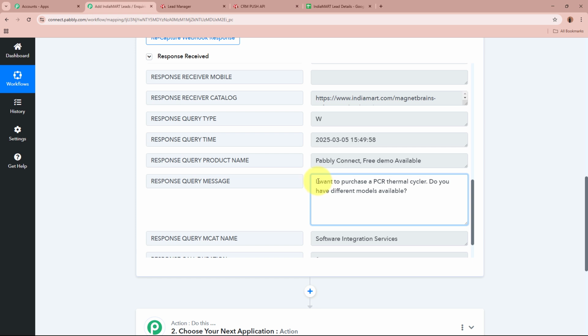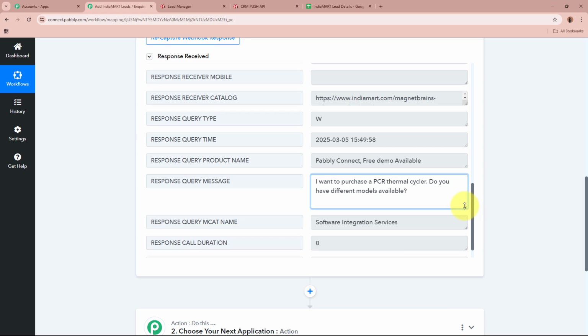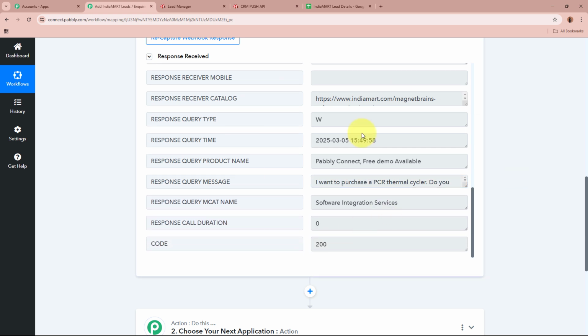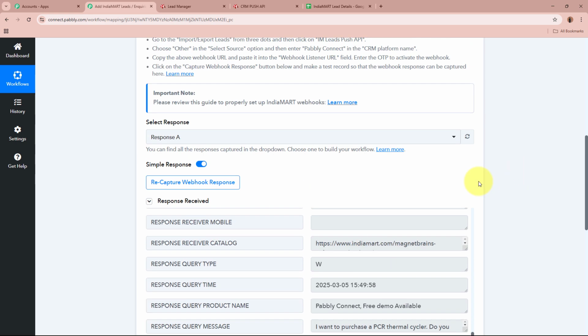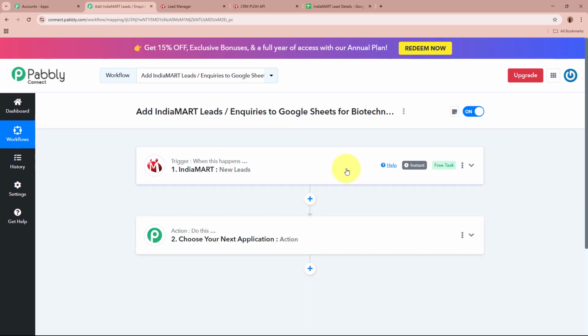You can see right over here. I want to purchase a PCR thermal cycler. Do you have different models available? So this inquiry has also been captured in the response. As now the response of the lead being generated in our IndiaMART account has been captured over here in our trigger, this means that IndiaMART is connected to Pabbly Connect and our trigger setup is done.